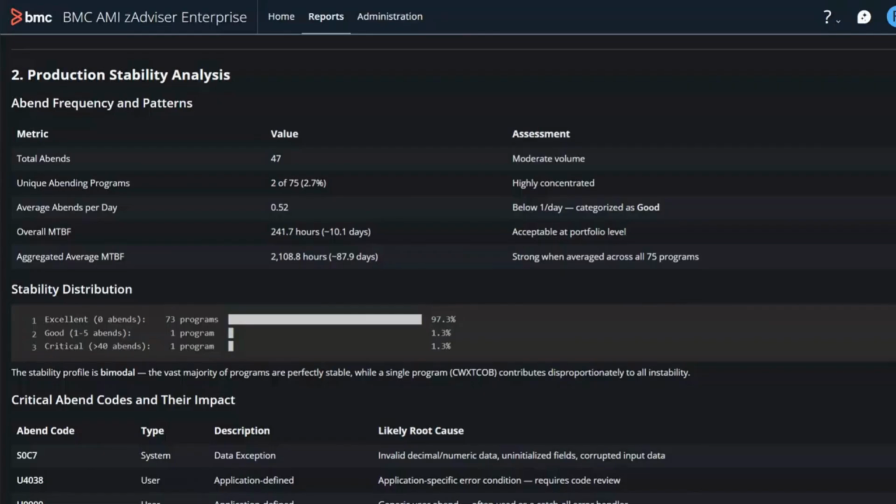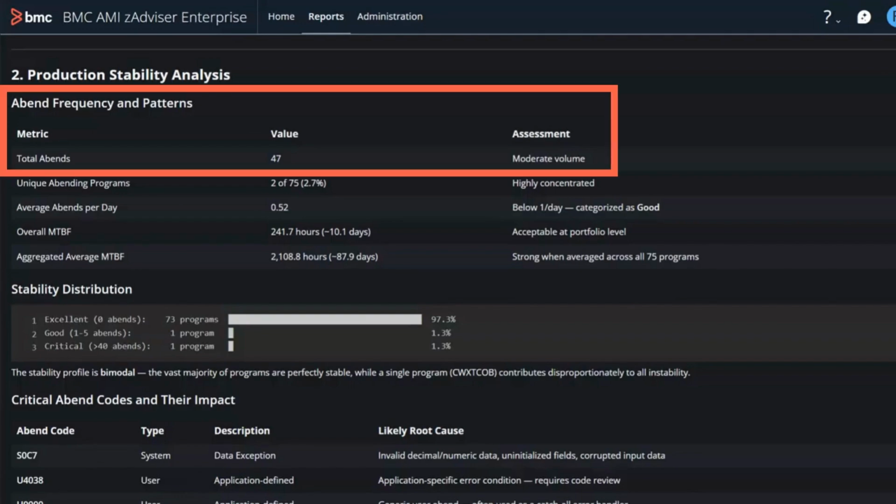But analyzing the source code is only half the picture. Let's look at what the telemetry reveals about production stability, because this is where the data really starts telling a story. Over a 90-day period, zAdviser captured 47 bends across 75 programs. On the surface, that seems manageable, about 1 every 2 days, and the overall stability category comes back as good.